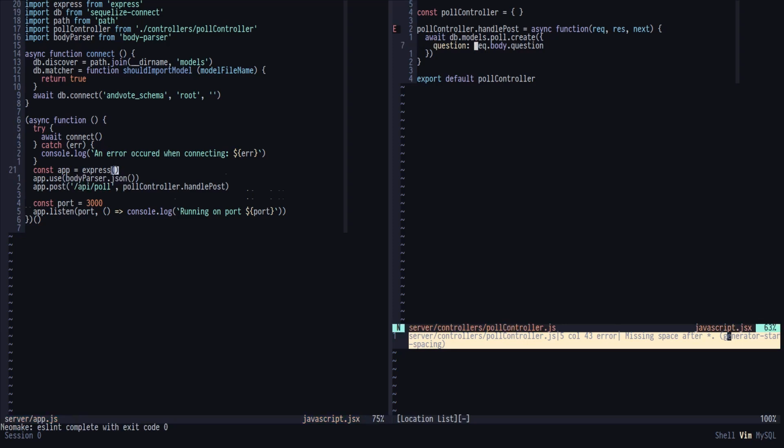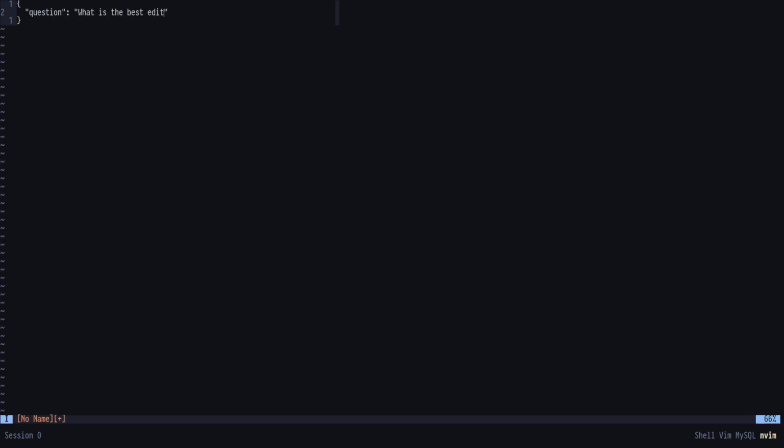Let me create a new tmux window real quick, and I want to show you. I'm expecting the user to send a JSON object with a question property that's like, what is the best editor, right? And they also should specify the options for that poll. And that'll be in an array, probably a flat array where they can say something like Vim, Emacs, Atom, whatever. Sorry if your favorite editor isn't there.